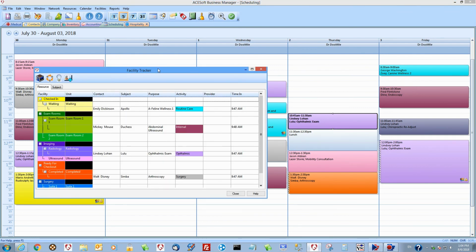The tracker feature that you see open here is designed to help anyone and everyone in the clinic keep track of where patients are and at what step they are in the process of treatment, from when they come into the clinic to when they leave. There are two views available in the tracker.